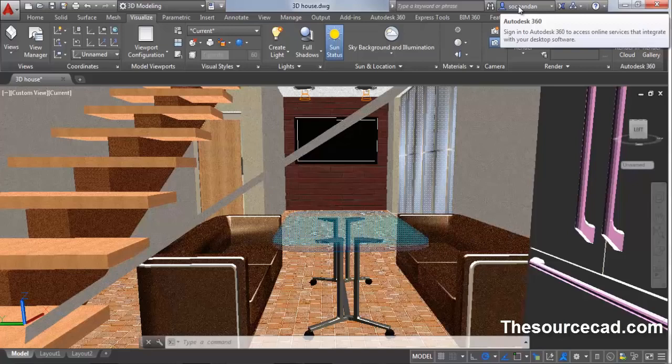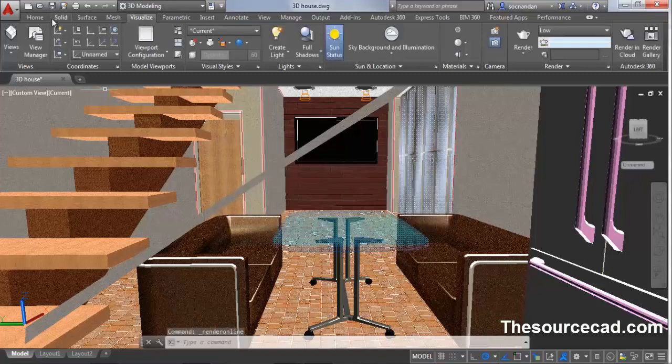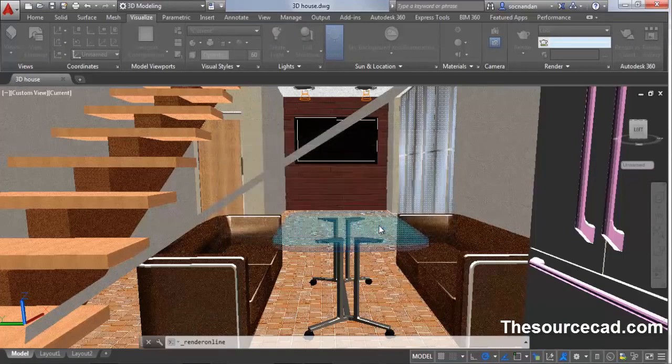So once you are logged into Autodesk 360 account, click on this render in cloud button, and now this will prompt you to save your drawing. So if you have saved your drawing, it's okay, go ahead, click OK. But if not, click on cancel and now save your drawing. So once you have saved your drawing, click on render in cloud again. So after clicking, you'll see this prompt. In this prompt, select render current view and click on start rendering.